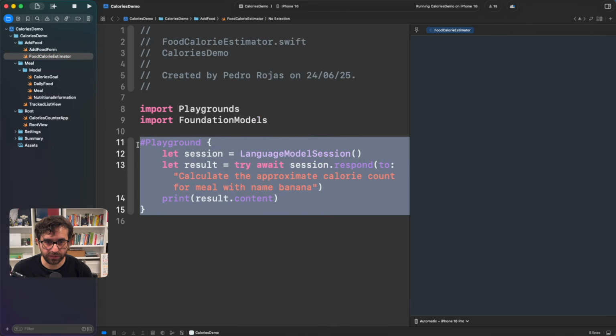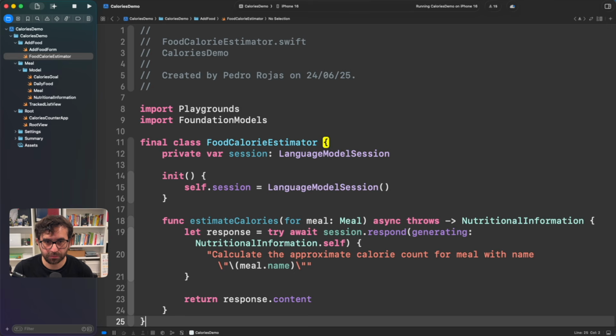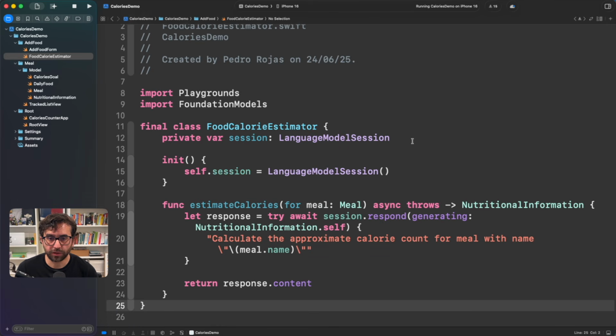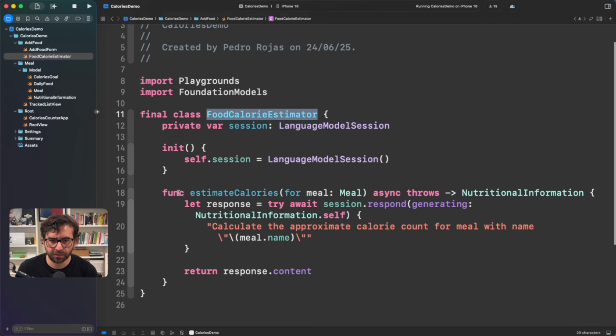I'm going to get rid of this and add the food calorie estimator implementation. Okay, the first property is of course the session. Here we saw that this is the main source of connection with the language model. And we are just initializing this when we create a new instance of this food calorie estimator. And simply here we have the method to estimate calories. We are providing a meal that just contains a name, and we are expecting to return, in this case, not a string, but a nutritional information model.